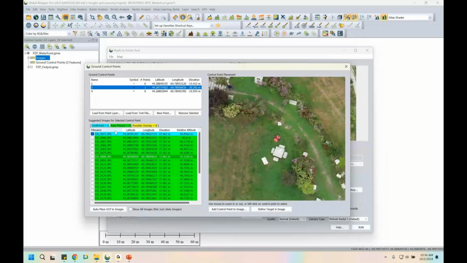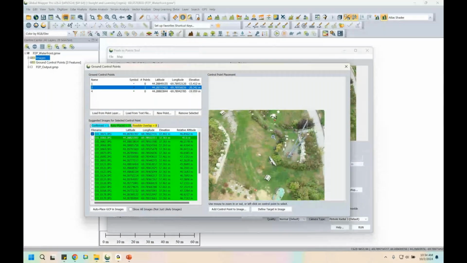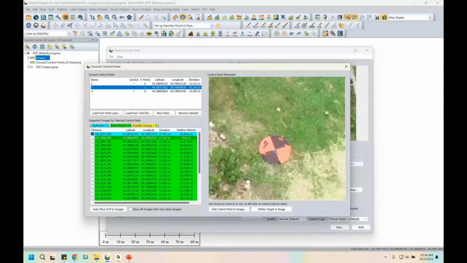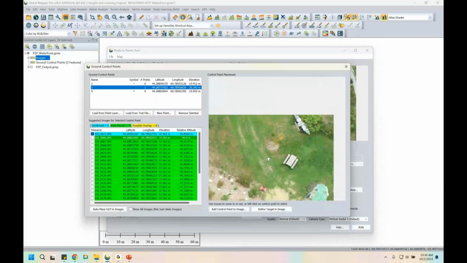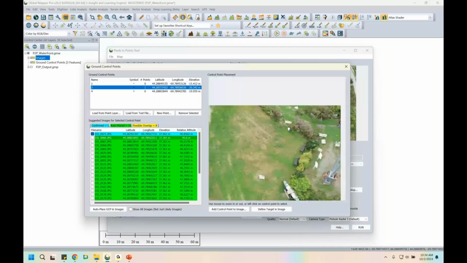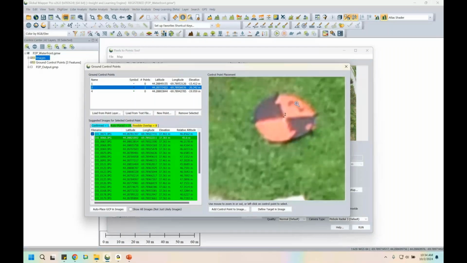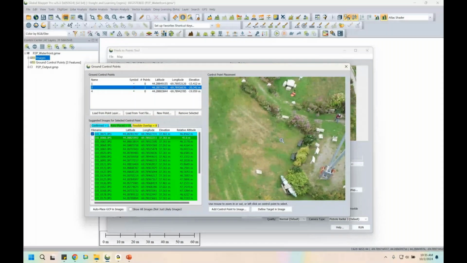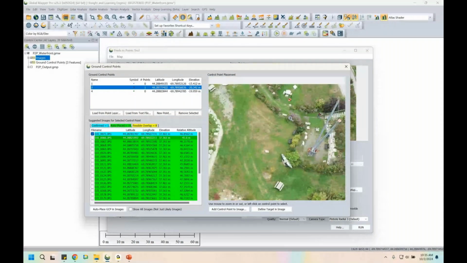If we look at this particular image and zoom out a little further, again, we have a case where we've got 2 control point targets. Now these control point targets look very similar. Global Mapper isn't actually looking at the number on these control point targets to really figure out which one is the control point that I've identified in this image.